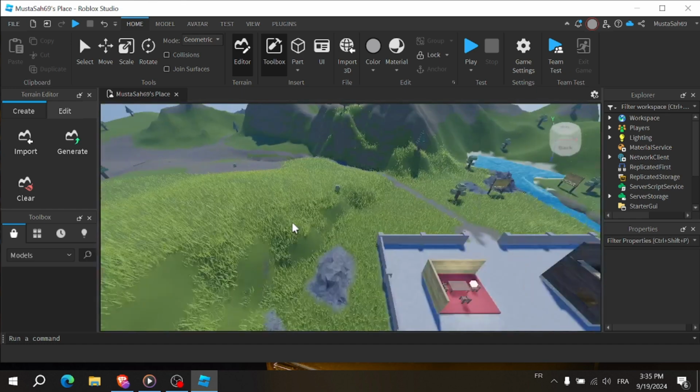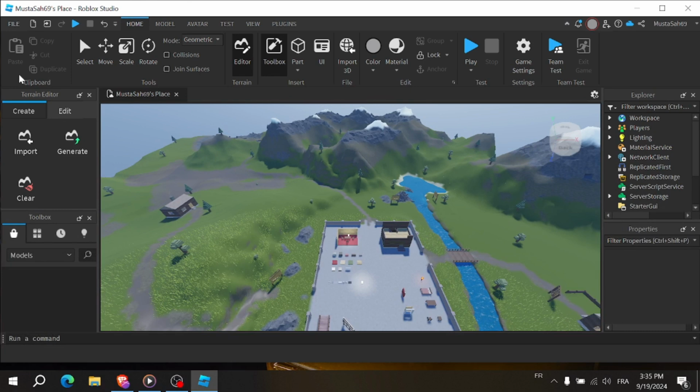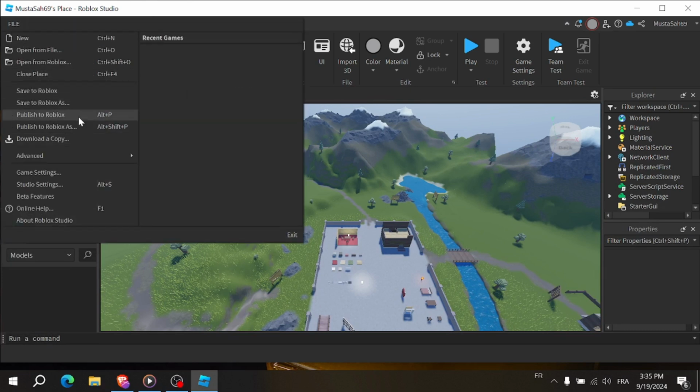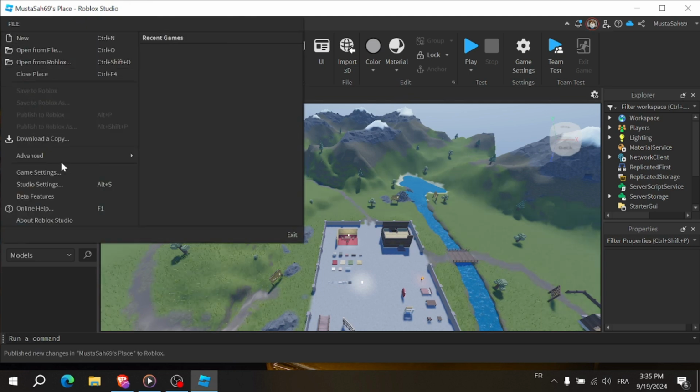You'll be prompted to enter details like the game's title, description, and genre. Set the game's privacy settings to either public or private depending on who you wanna allow access. Then, review your game's settings and details. Click Publish to make your game live on Roblox. Once published, it will be available for others to play based on the privacy settings you chose.